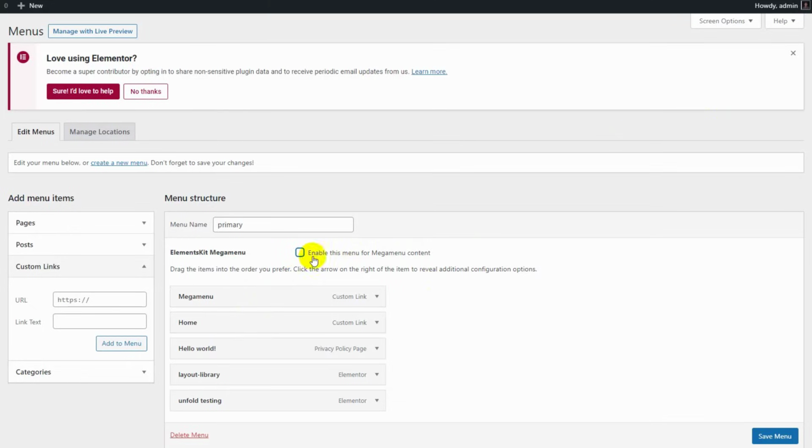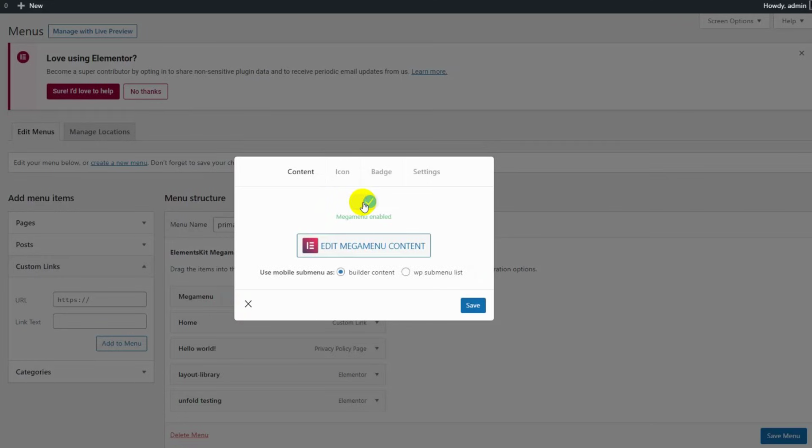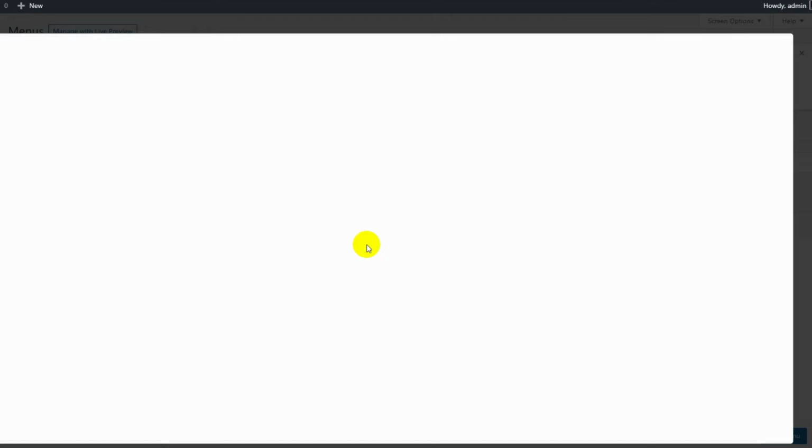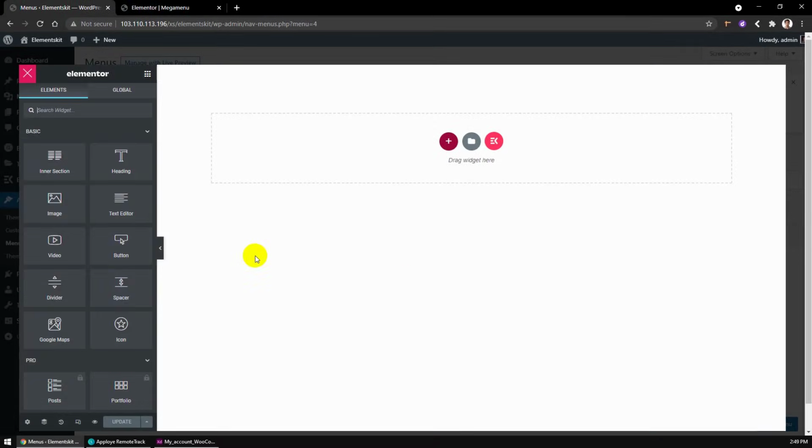Now there will be an option, Enable this menu for Mega Menu content. Enable it. And then if you hover over any of these items, you'll find a new option, Mega Menu. Click on there, enable it, then click Edit Mega Menu Content. It will open up a new window.